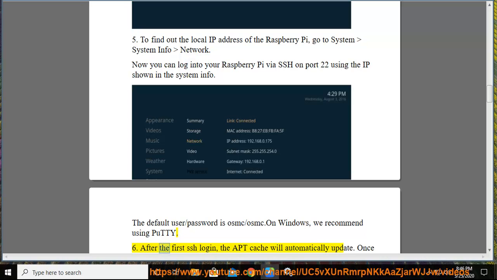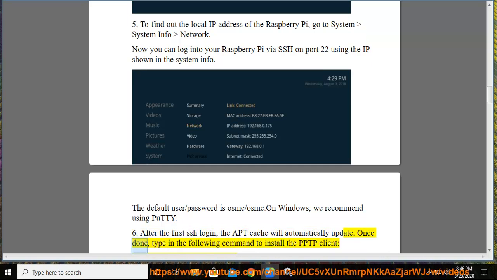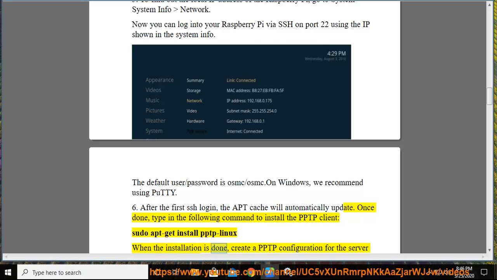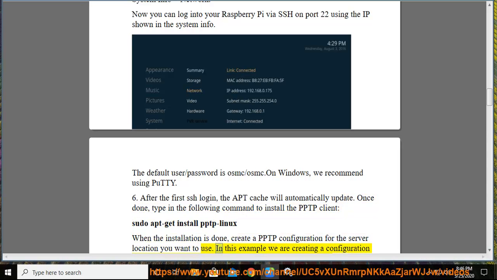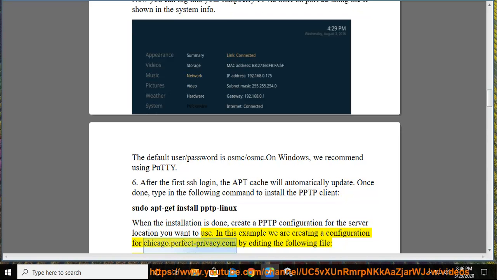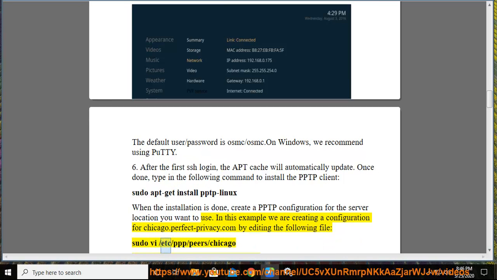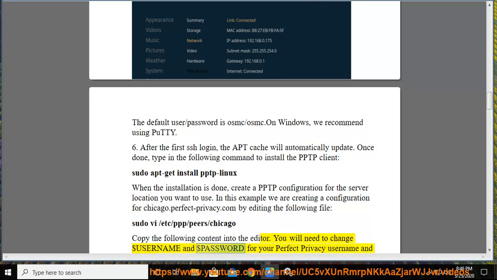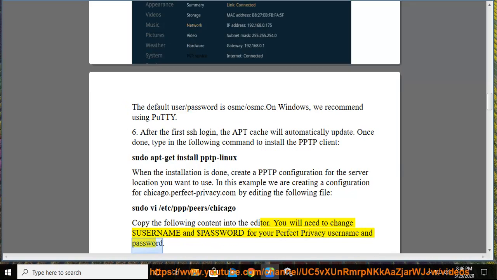6. After the first SSH login, the app cache will automatically update. Once done, type in the following command to install the PPTP client: sudo apt-get install pptp-linux. When the installation is done, create a PPTP configuration for the server location you want to use. In this example we are creating a configuration for chicago.perfect-privacy.com by editing the following file: sudo nano /etc/ppp/peers/chicago. Copy the following content into the editor. You will need to change $username and $password for your Perfect Privacy username and password.